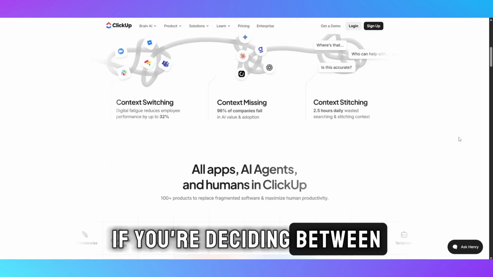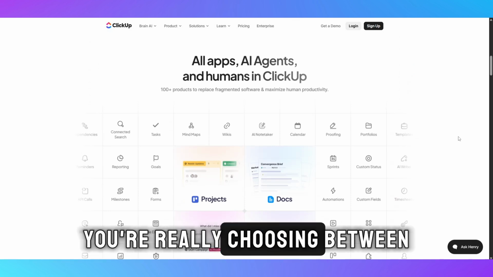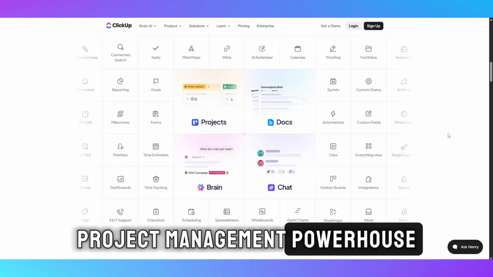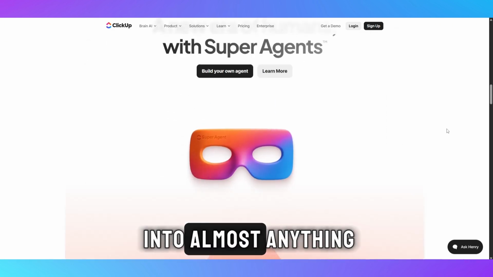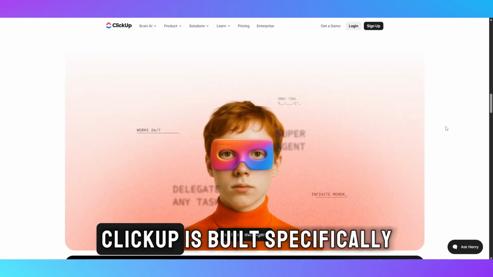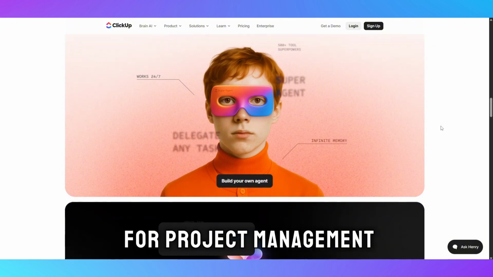If you're deciding between ClickUp and Notion, you're really choosing between an all-in-one project management powerhouse and a highly flexible workspace that can be shaped into almost anything. ClickUp is built specifically for project management.